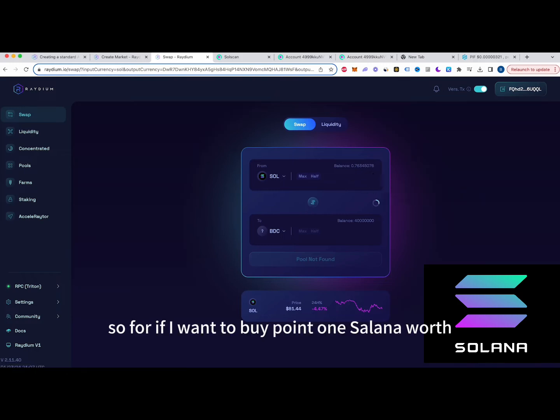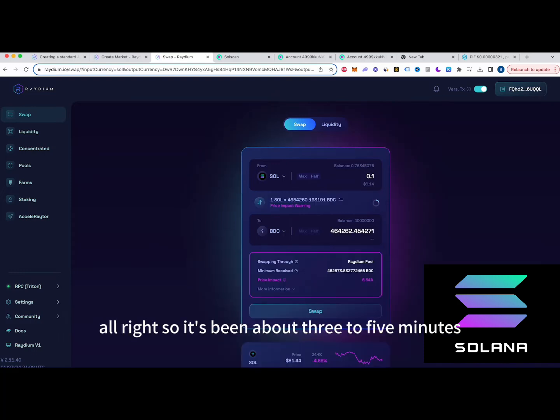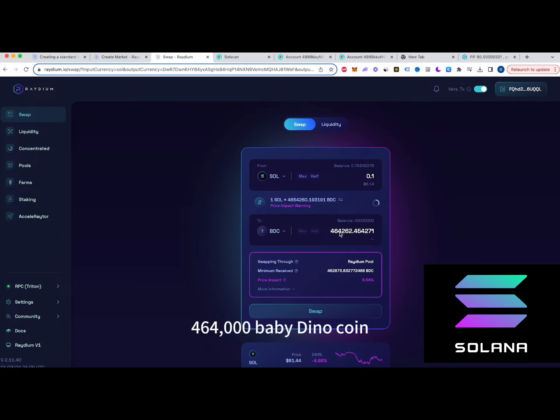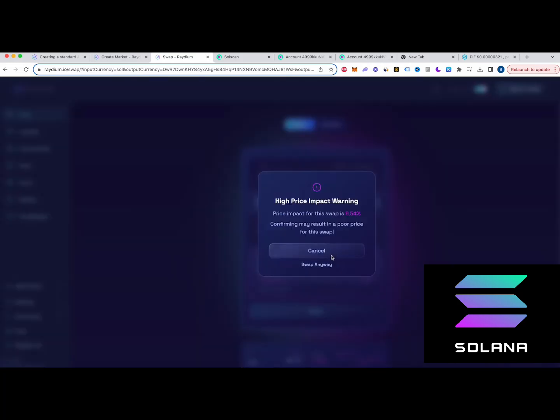So if I want to buy 0.1 Solana worth. Now, one thing to keep in mind is after you create your liquidity pool, it usually takes about 5 to 10 minutes before you can buy and sell your tokens. All right, so it's been about 3 to 5 minutes. I can now trade Solana for Baby Dino Coin. So you can see right here, if I put in 0.1 Solana, I'll be getting 464,000 Baby Dino Coin. Let's swap that. Swap anyway.